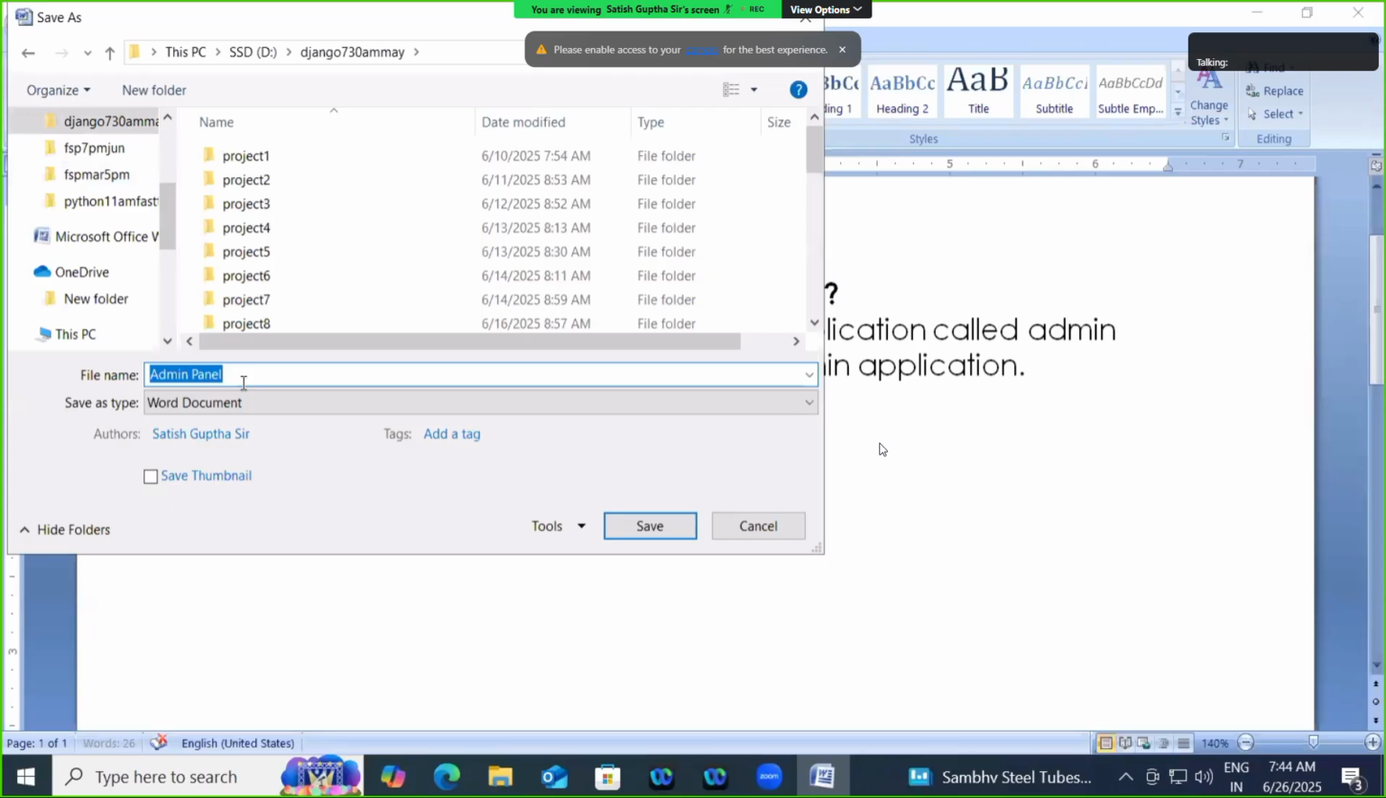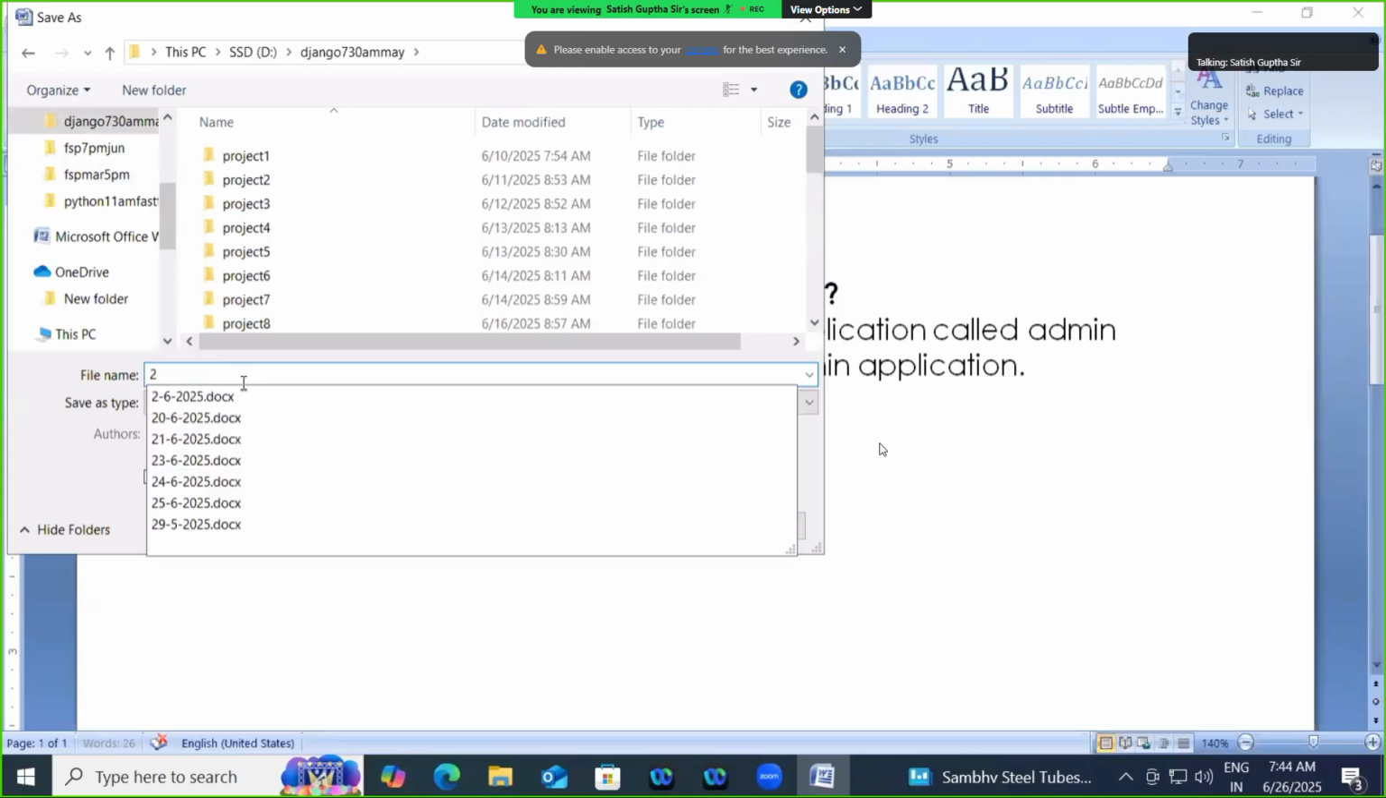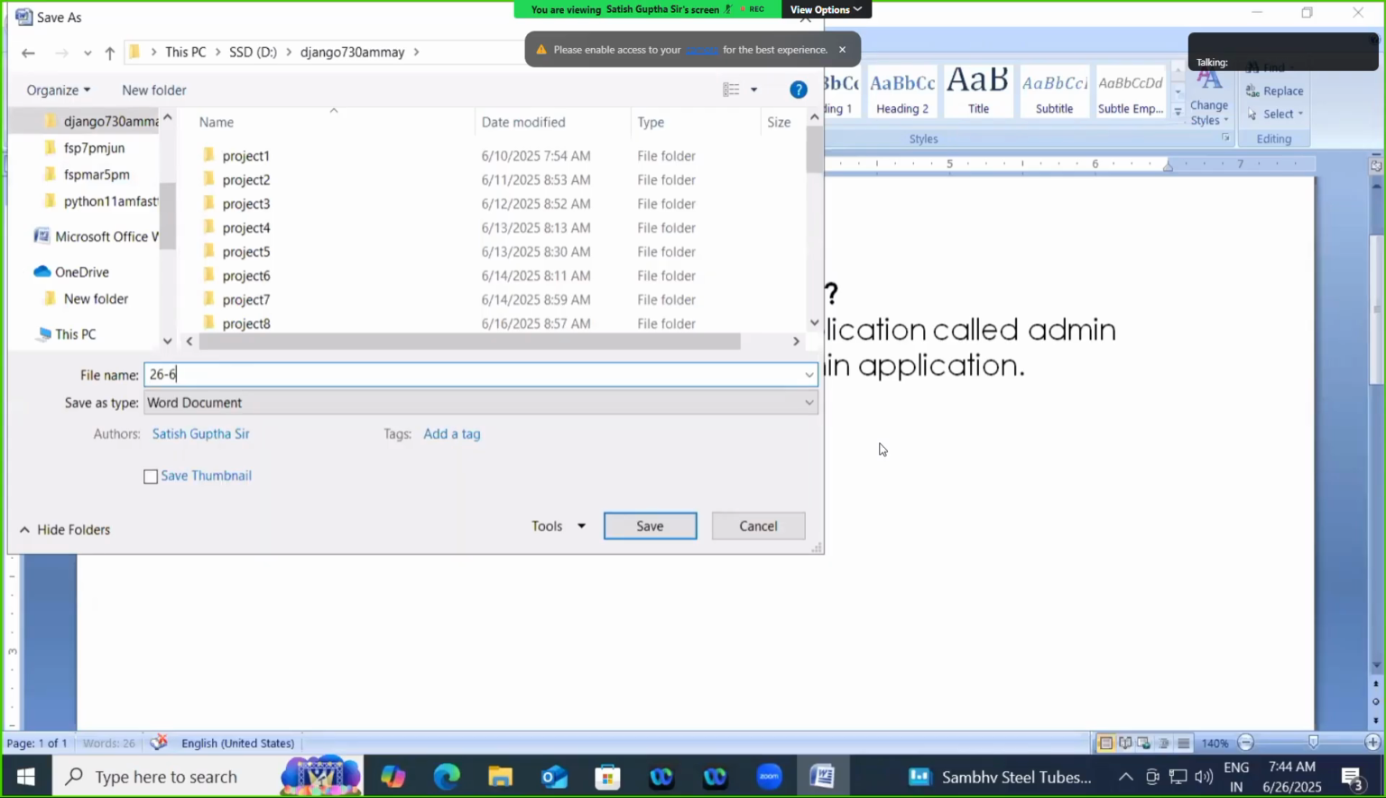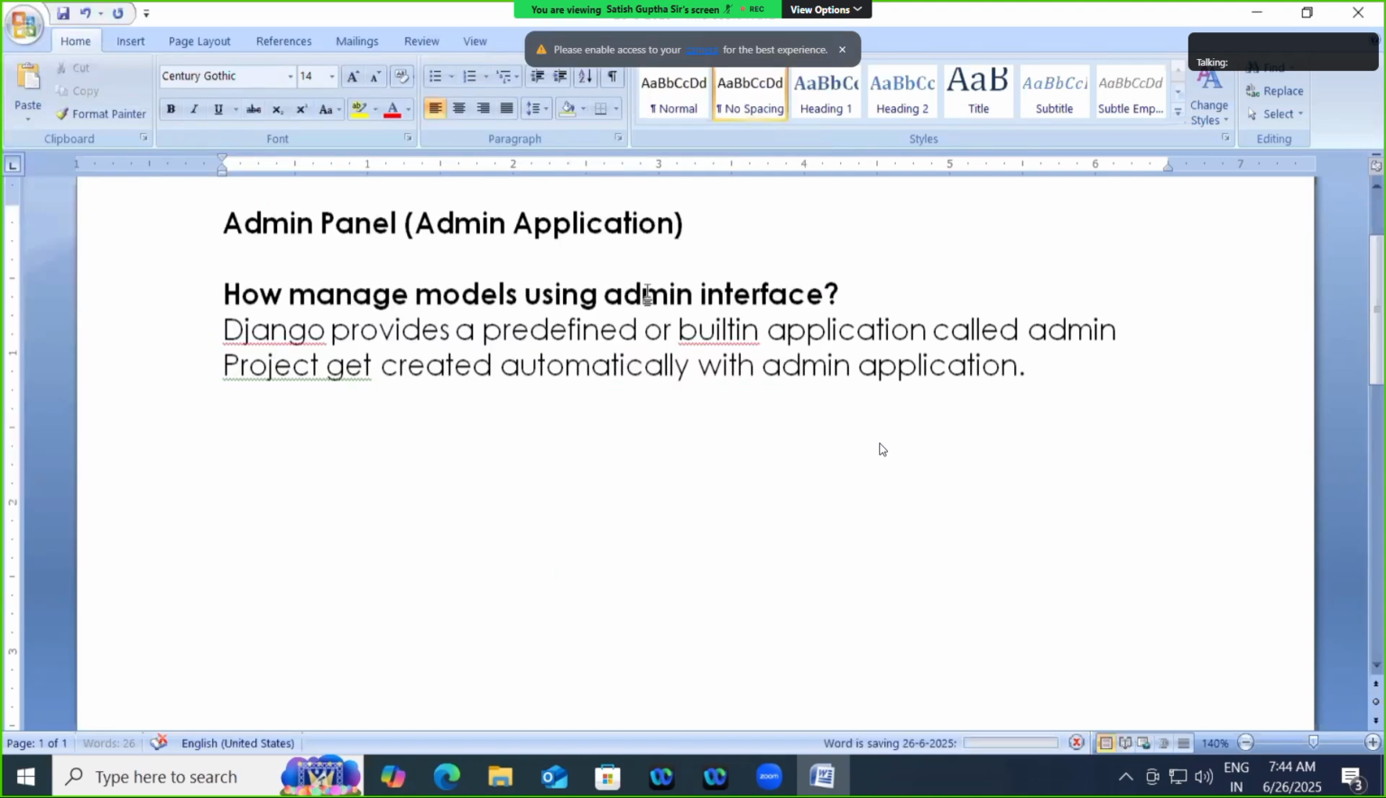So what can you do by using admin? See what you can do by using admin. Okay, using this admin. Admin is there, no? So now the project gets created automatically with what? Admin application. So admin, yes.